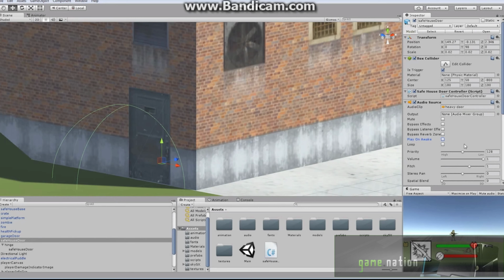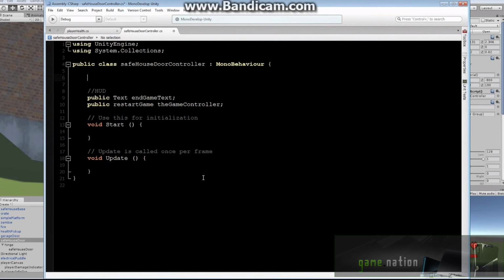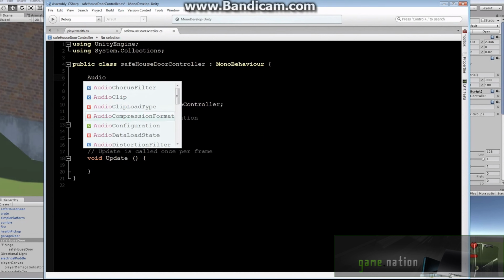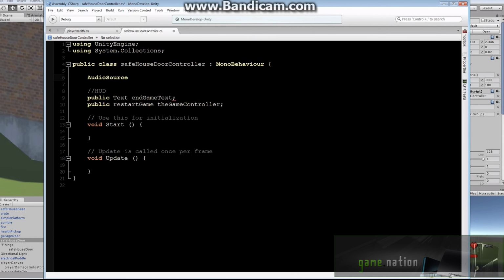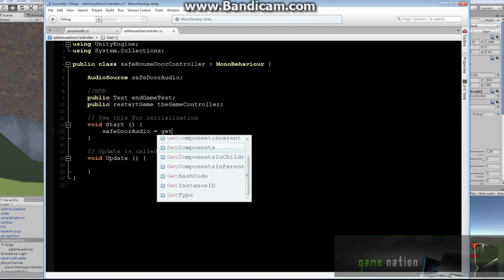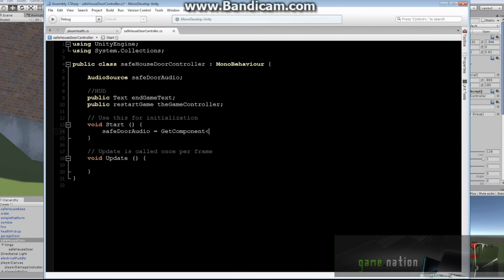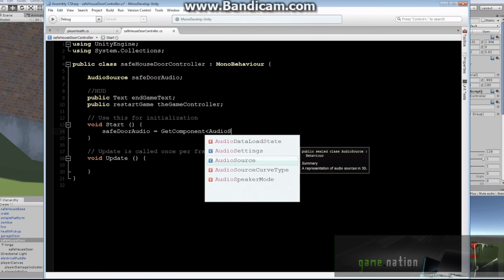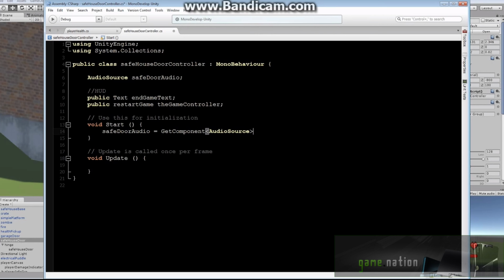All right, so we're going to have this heavy door in place, and basically, let's go back to our code. I'm going to have to have an audio source, and we'll just call it safe door audio. In the start, let's try and find our safe door audio to start off with. So safe door audio is going to equal get component, and we're looking for our audio source. If we find it, we'll be able to make the appropriate noise when the door actually closes. So that's perfect so far.